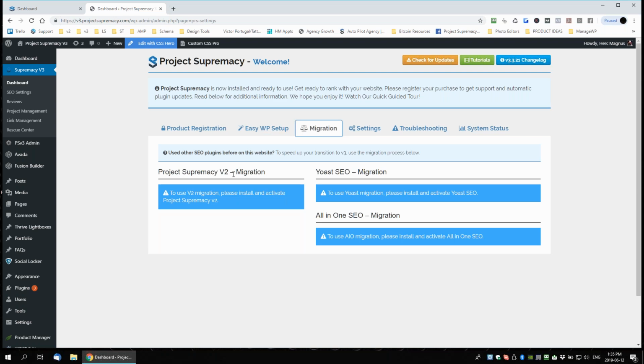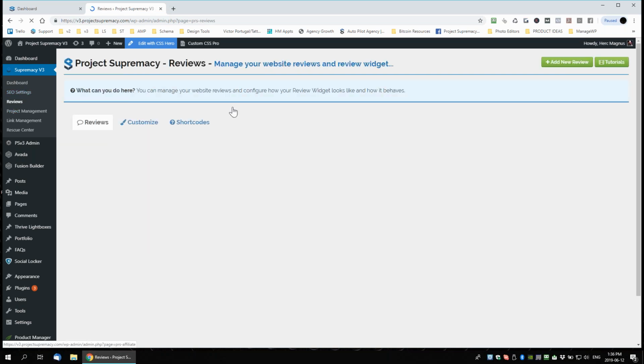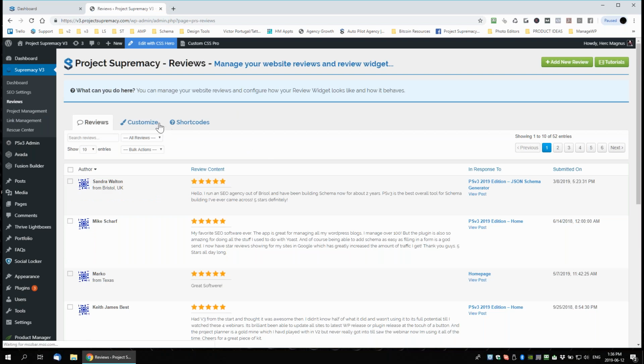Migrating from other plugins. So if you have V2 and you want to migrate to V3, you can just have both plugins activated, and we'll migrate all your data from V2 over to V3. We also do it for Yoast and all-in-one. And then the SEO settings. These you're going to have access to for all the 50 free sites forever.